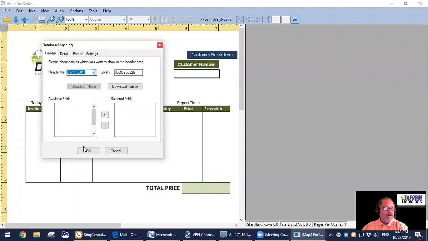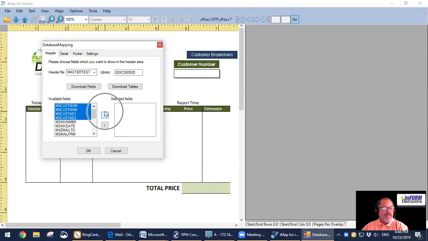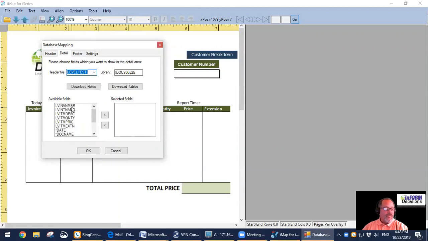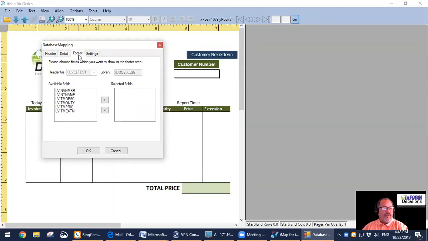We're going to select our file for the header information, and we're going to select the information we want. In this case, it's going to be the customer name, number, and address. And here are the fields we've selected. And we're going to repeat the process again for our detailed information. This time, we're going to select a file called level test, which contains the fields we want to work with. Again, we select those, and then finally move off to our footer.